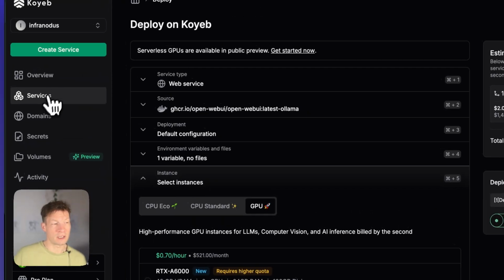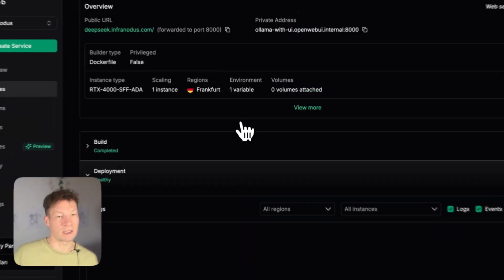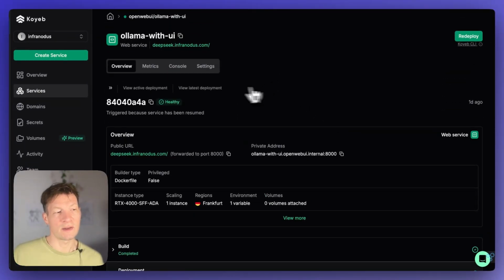But the cool thing with their services is that once you have one running, you can actually stop it in settings. So you can say, okay, I just want to stop it, and then you're not paying anything. So this is really cool. One-click deployment, and you have the model running.